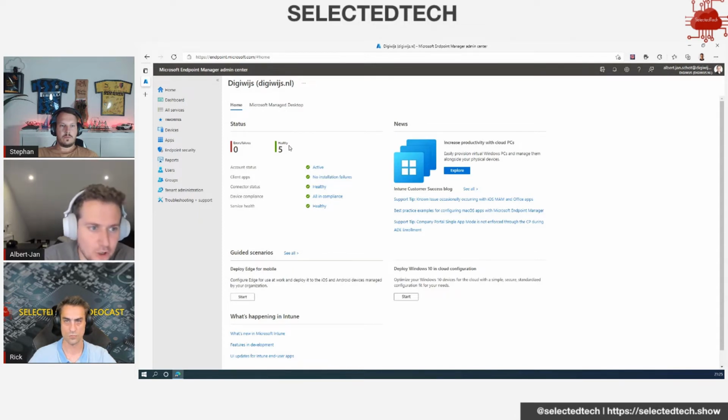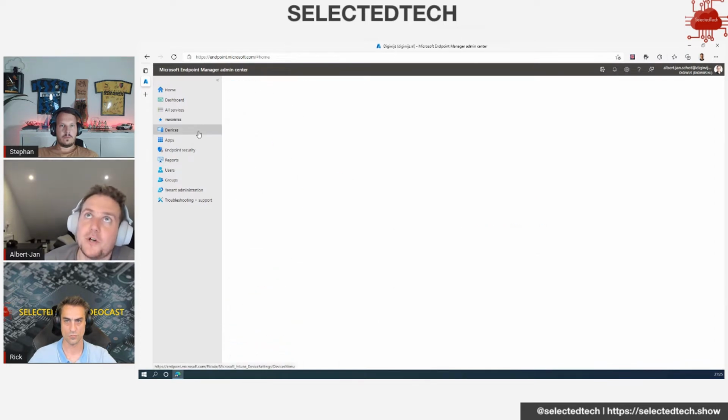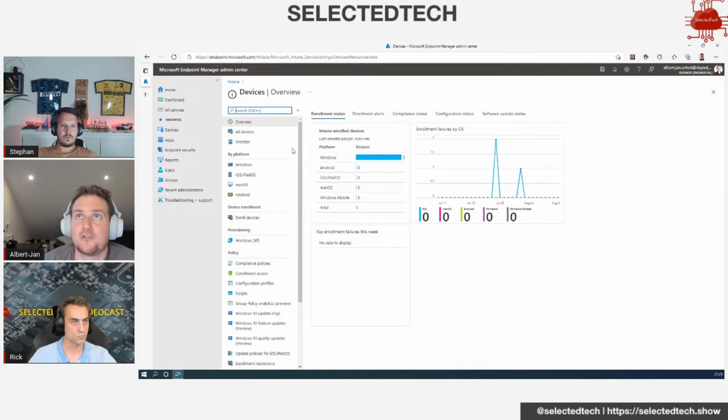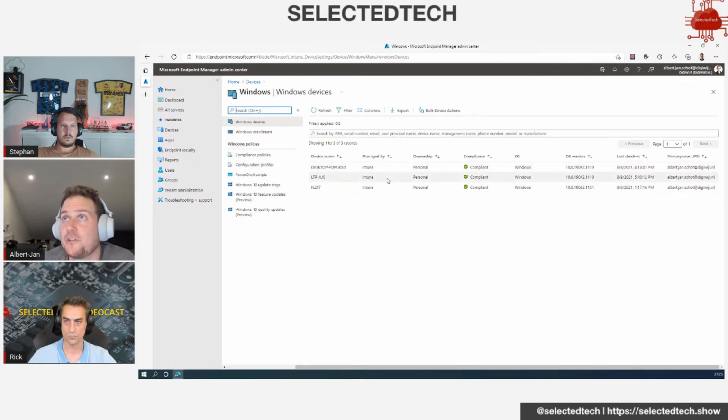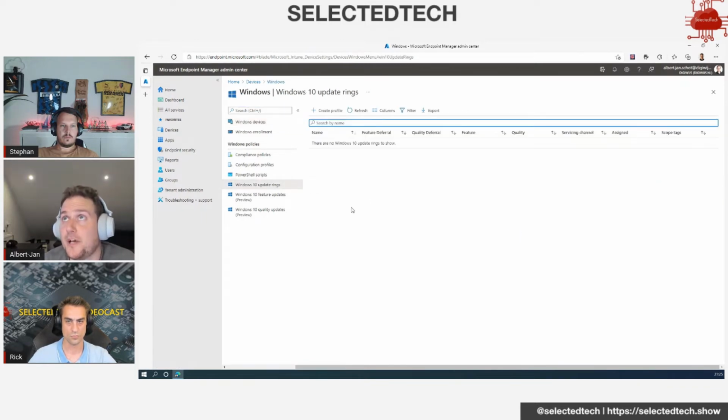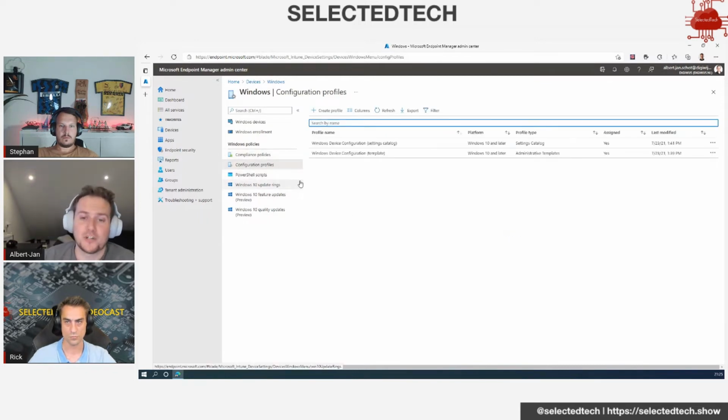So if I start with Intune or the Endpoint Manager, basically what you end up with is a bunch of device policies. If you go to the Windows devices, you can see that I've got 3 devices. If I go to my update rings, I didn't specify anything. If I go to compliance policy, I didn't specify anything. And if I go to my configuration profiles, I actually did some configuration policies. When you create configuration or compliance policies, you basically get a guided tour of all the settings you can configure. And for me, just 2 configuration profiles were enough.